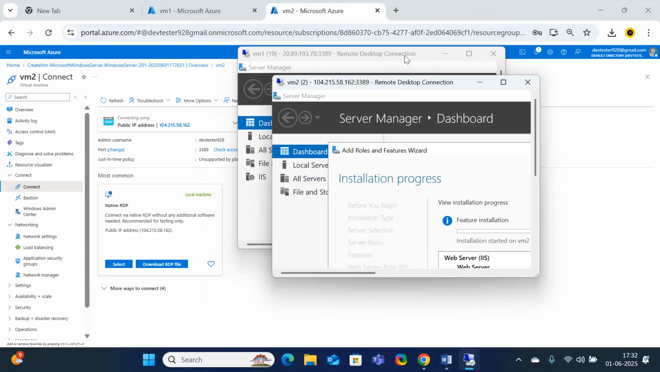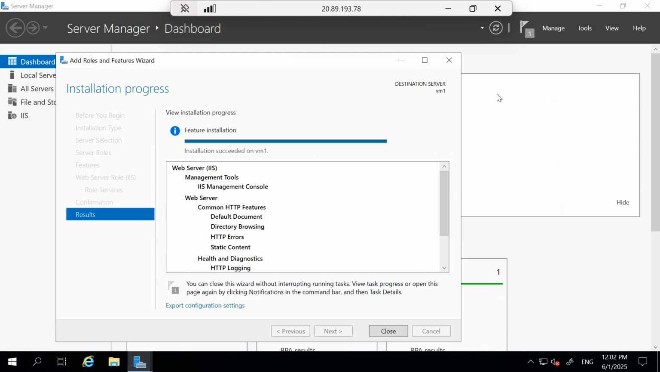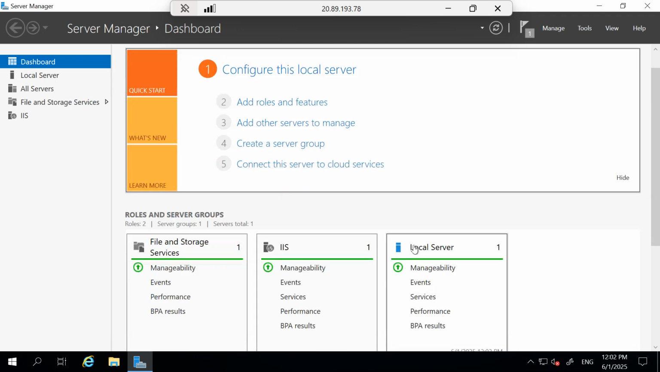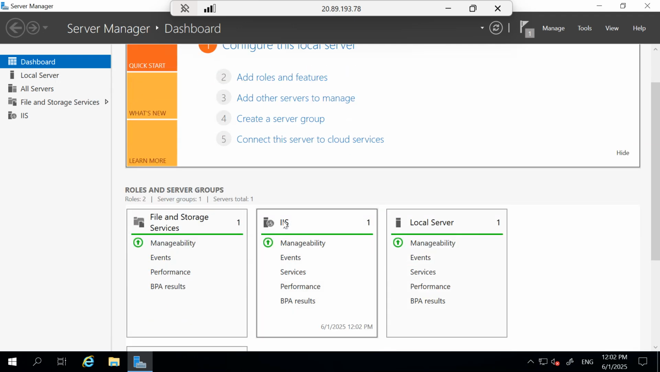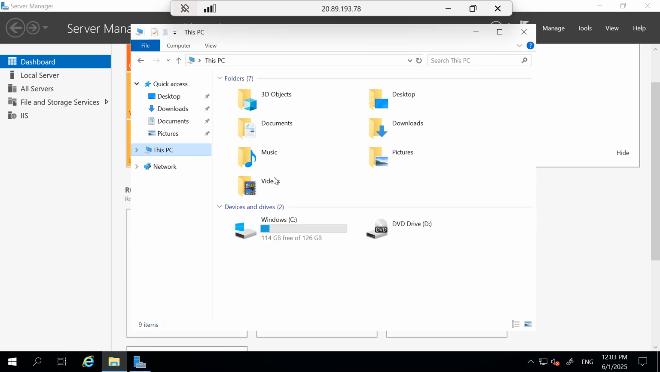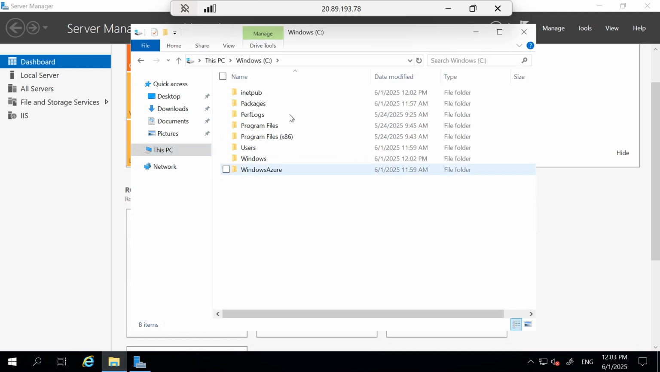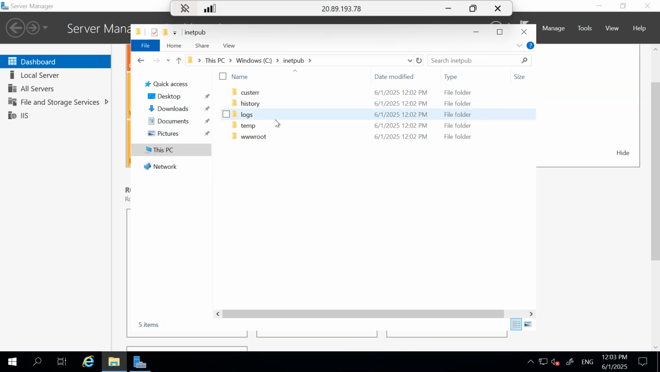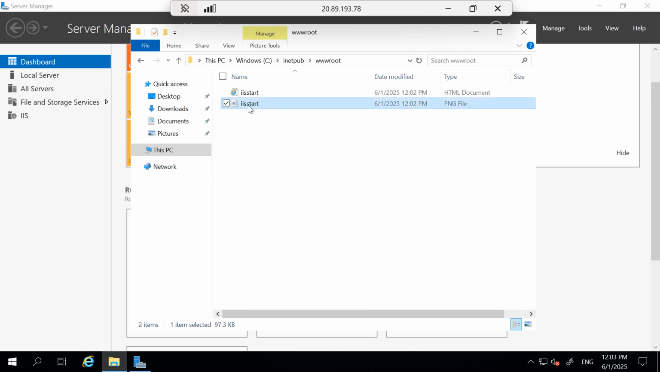And let me check whether it has been completed in VM2. Close. So once it has been installed, yes, here IIS is showing. It means the IIS service has been successfully installed on this machine. Then what I will do? Go to This PC, C drive, inetpub, wwwroot, here, delete all things.